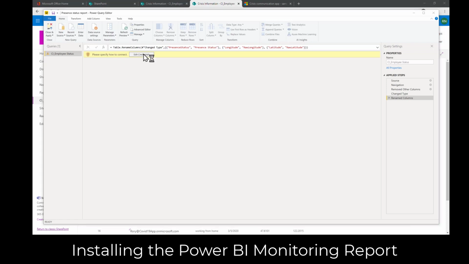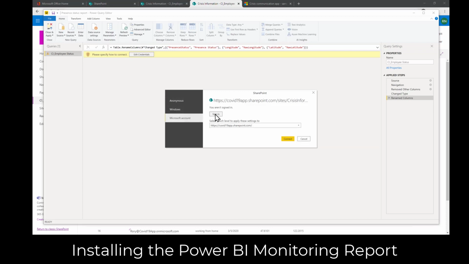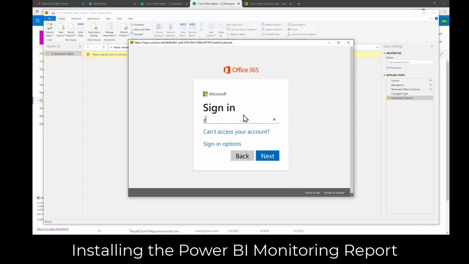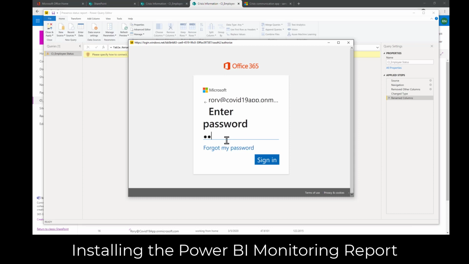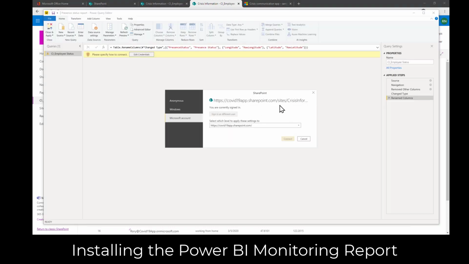Now I'm going to do Edit Credentials, and it asks what you want to do. I don't want anonymous, so I'm going to choose Microsoft account. It says I'm not signed in, which is true, so I'll click Sign in. It hasn't offered me my account, so I'll use another account. It's going to be Rory at covid19app.onmicrosoft.com. I'll click Next and put in my password. This is normal Office 365 authentication. What we'll find is that only the first part of our process will actually work properly. So we'll click Connect, and it'll be upset at a slightly different stage.